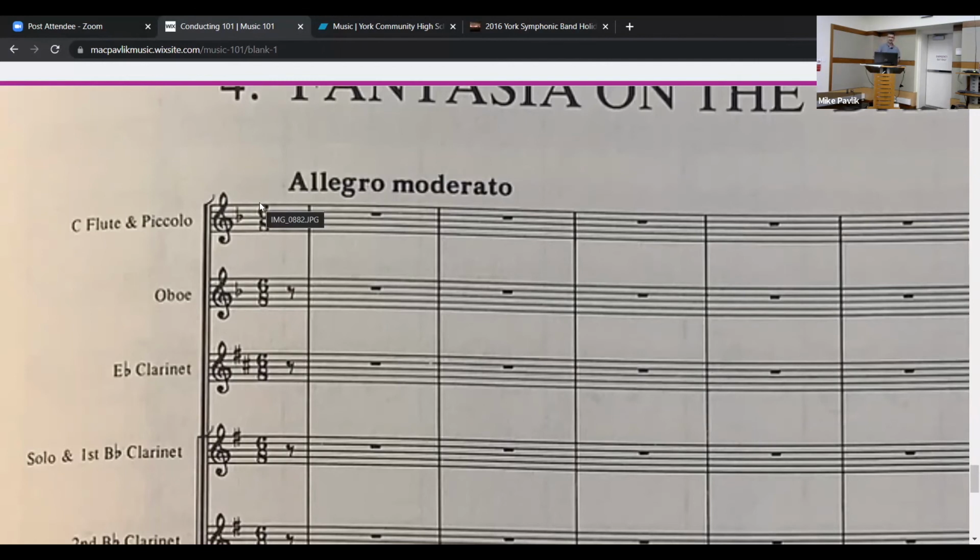Now, this piece of music goes about this fast. 1, 2, 3, 4, 5, 6, 1, 2, 3, 4, 5, 6. There's no way that I can conduct that. So instead of conducting it in 6, we conduct it in 2. Even though there are 6 pulses within the measure, we can conduct it in 2, and the musicians will follow along with us.